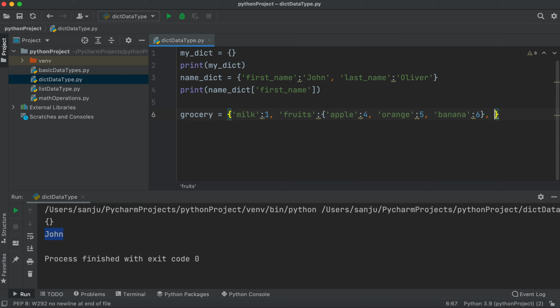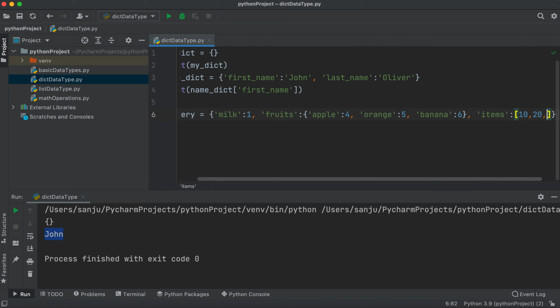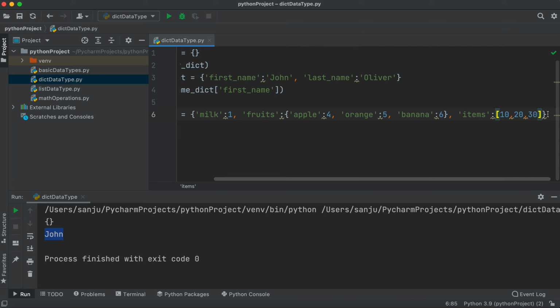Okay, so here I added a key with a dictionary as a value. Let's add another one, a list. So I created the key items, and I added a value like a list with the values 10, 20 and 30.